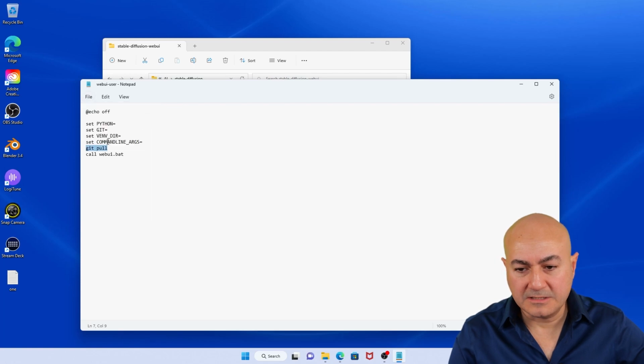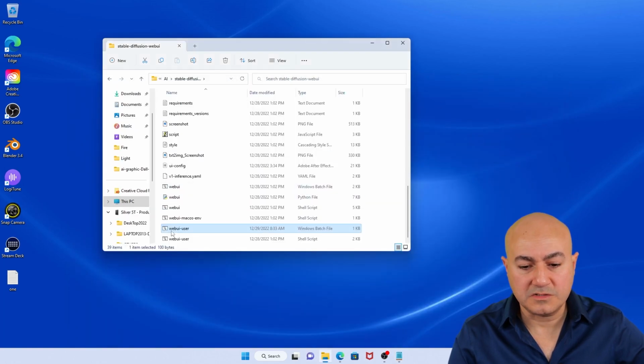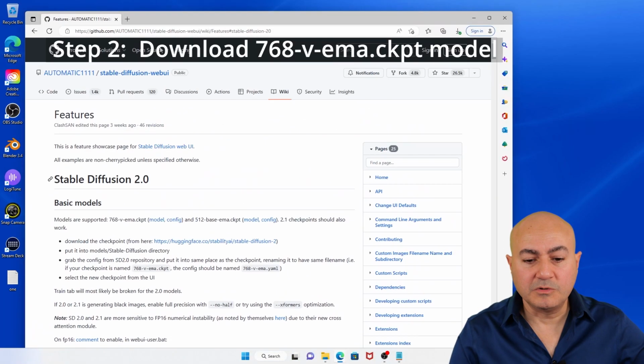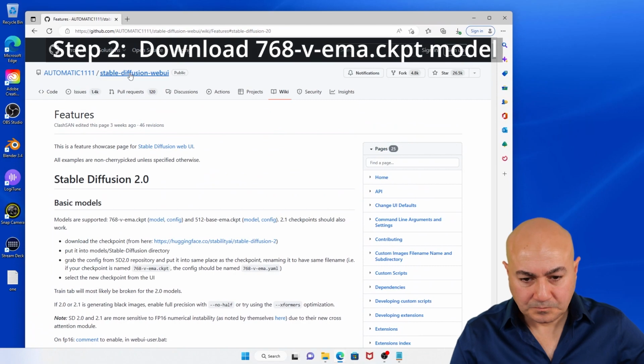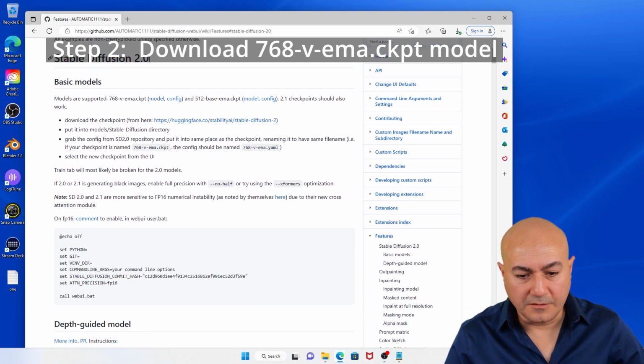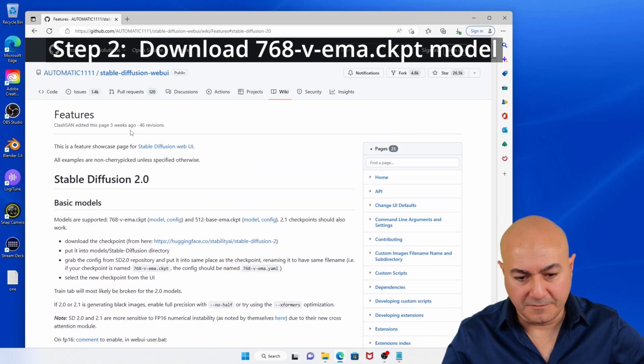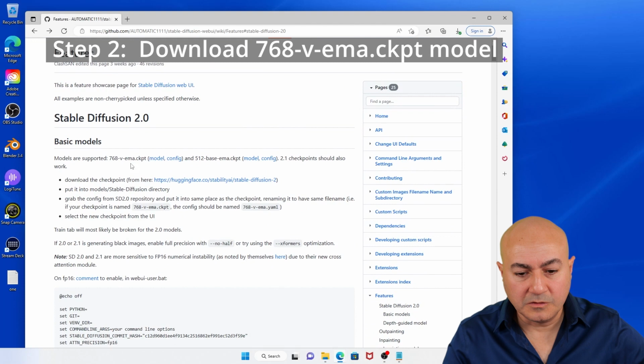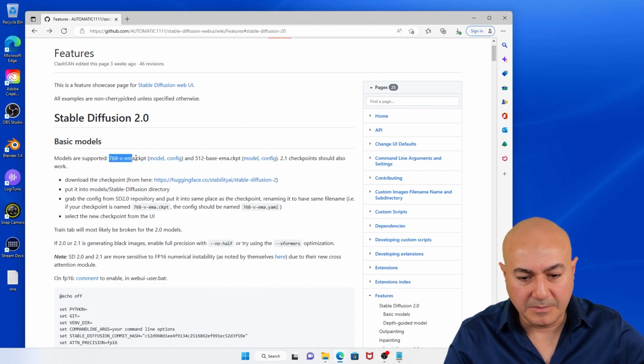And then let's move on to step number 2, and that is to go to the GitHub of Stable Diffusion and go to Stable Diffusion 2.0. And here you will notice that we have the links that we need to use. There is the model and the configuration file. So let's start by downloading the model, which is the CKPT file. And this is for the 768 version.